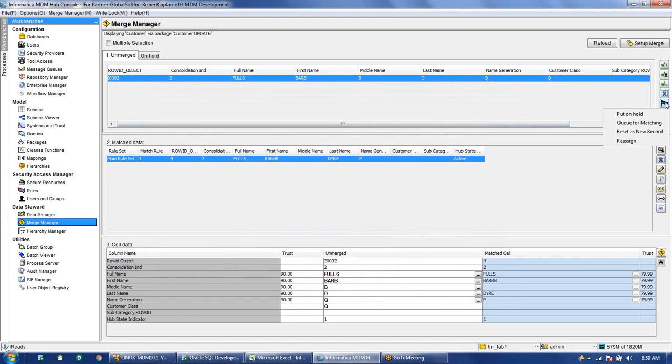The next is the flag option. Here one extra option is there, which is put on hold. This option we didn't have in the data manager. In the data manager we can either set the consolidation indicator to 4, 3 or 2. In the merge manager we can also set the consolidation indicator to 9, which is basically put on hold. If we select this, the consolidation indicator will change to 9. Any record having consolidation indicator value 9 will not participate in the match and merge process.